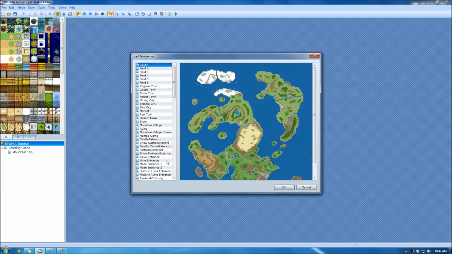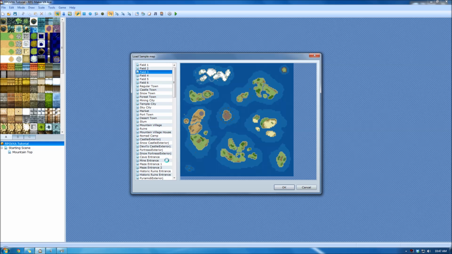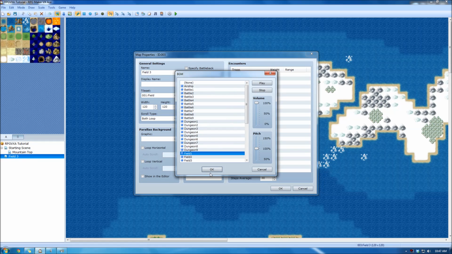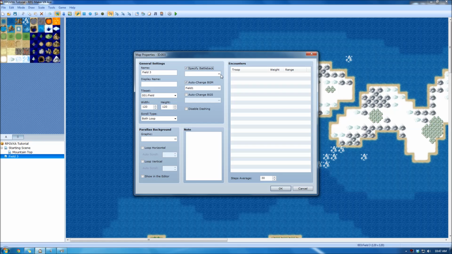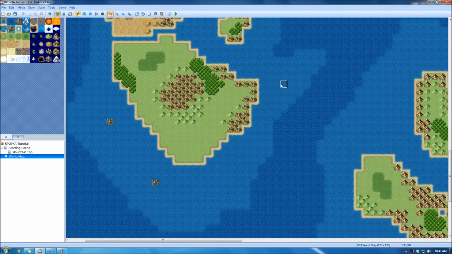We'll set up a field map here, a small one. We'll do field 3. We'll give it a field background music. Call that world map. You guys know what display name does, we won't be putting that in anymore. Tileset, field. We'll disable dashing. We don't need to be running across the map in a very short amount of time. You know what, here looks pretty good.